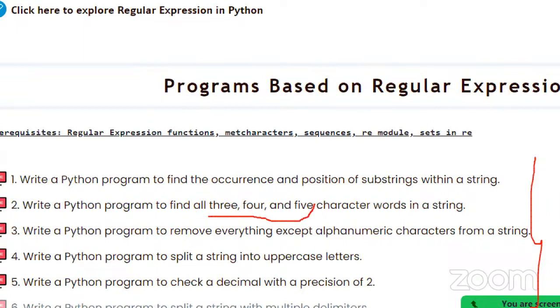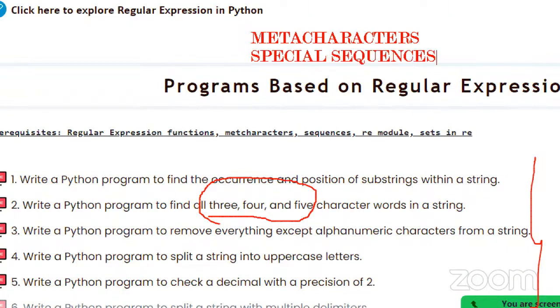For example, if I ask you, write a Python program to find all 3, 4, and 5 character words. You know there are meta characters, then there are special symbols, special sequences. So which one will you use for this? And there are sets also, right? What concept will you apply to solve this problem? Anyone?